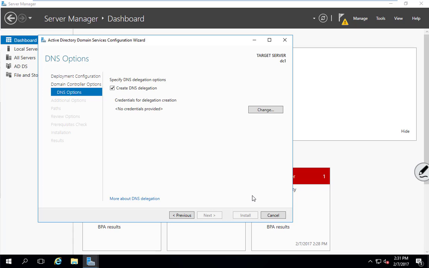This screen is where we might run into issues. So this is what the screen should look like. It should say create a DNS delegation, and credentials for the delegation need to be created, and we're going to choose that in just a second. If you don't get this, or the check mark is uncheckable, there's an issue, and we'll have to work through that.